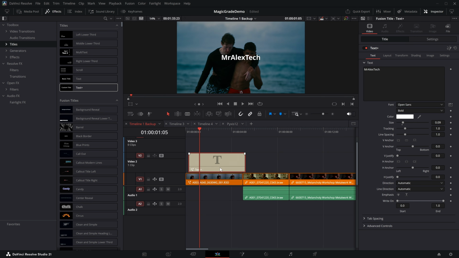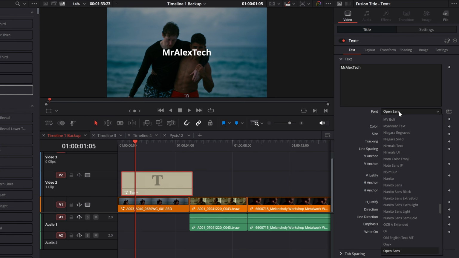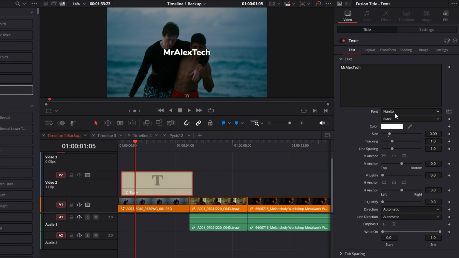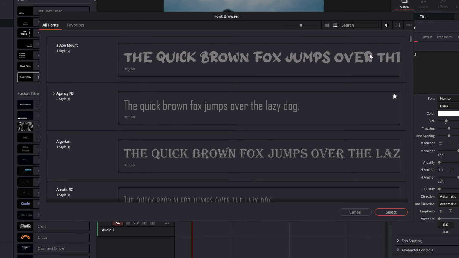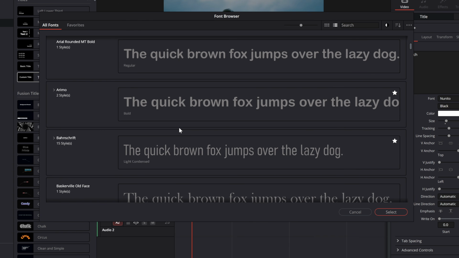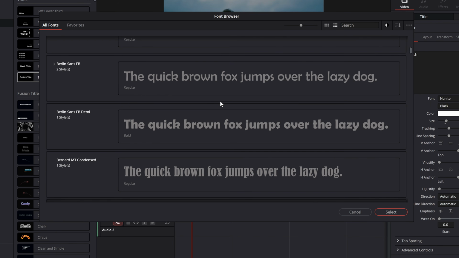Something else people have wanted for a very long time is a slightly better way of managing your fonts. And now that's here too. We have a proper font manager. So I've got that same Text+ and we've got MrAlexTech written in there and we have font. Now these work in exactly the same way. We can still scroll through and select the font we need. But if we click on this little icon over here on the right hand corner, this font browser will appear. And it's a full list with a preview of all of our system fonts.